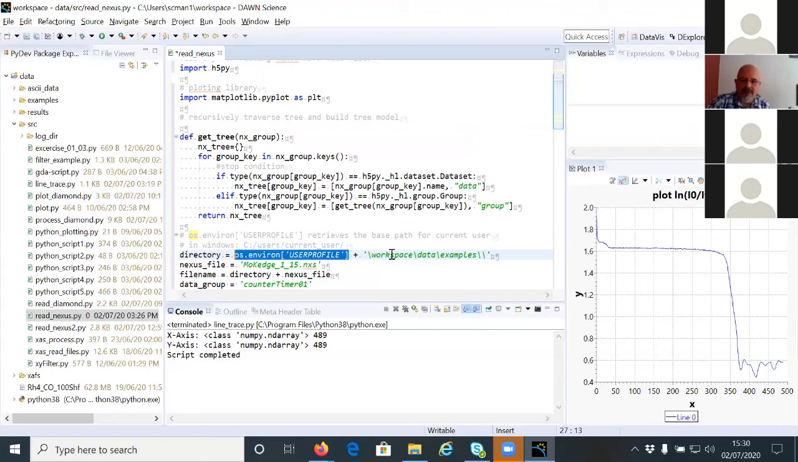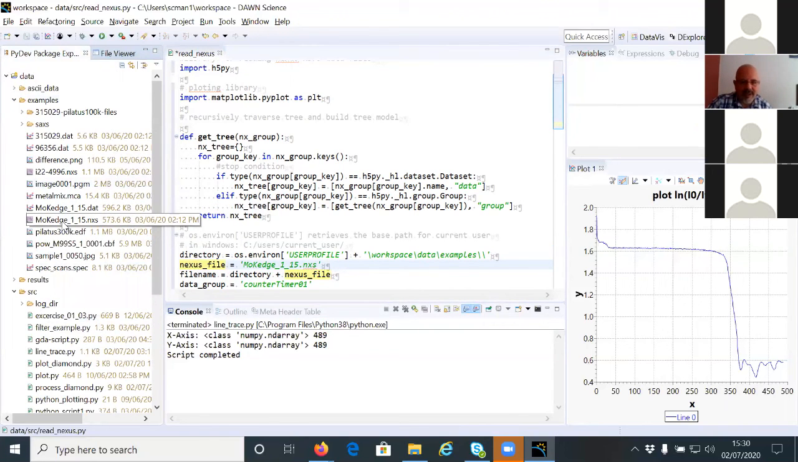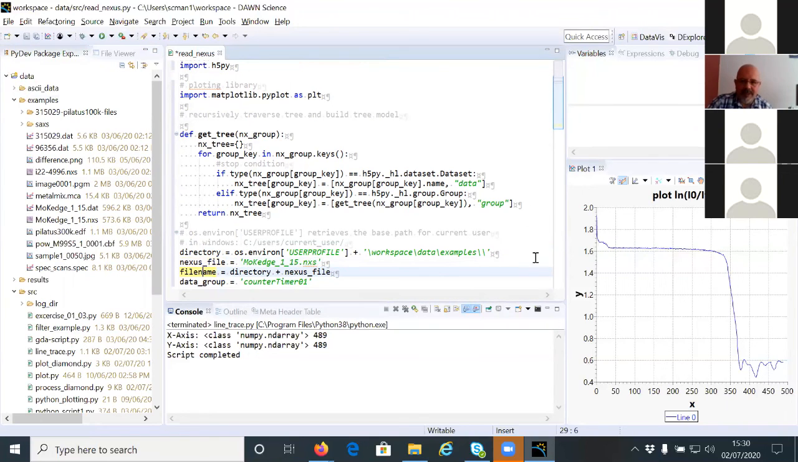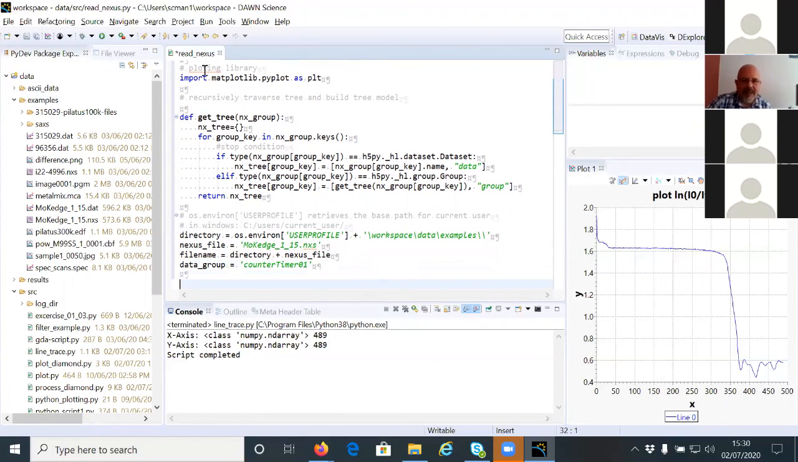And then we add workspace, which is the default place where these workspaces are stored. Then data, which is this data group, and examples, that tells me to go to this other folder. So that's just getting where the file is, and then the name of the Nexus file, which is the same as this one, MOKH 115. It gets them together into a single file, and then we need the data group. So those are the variables we need.